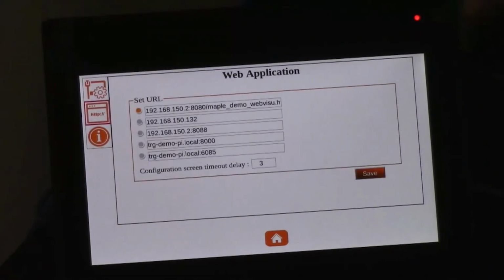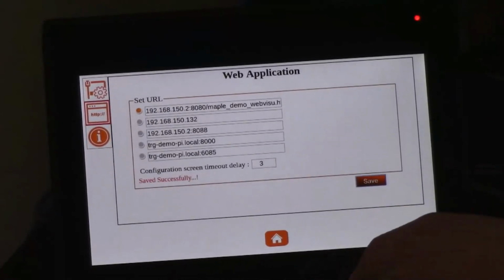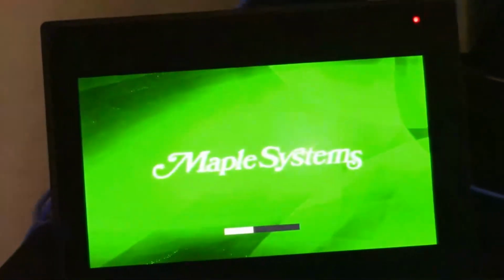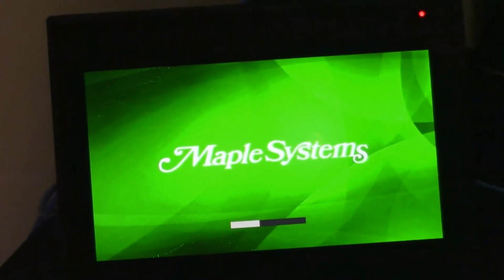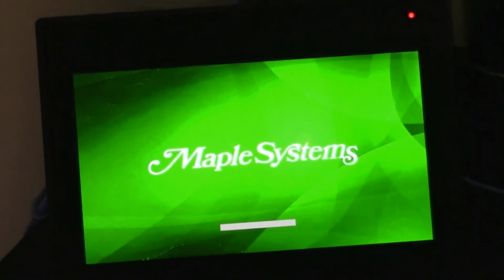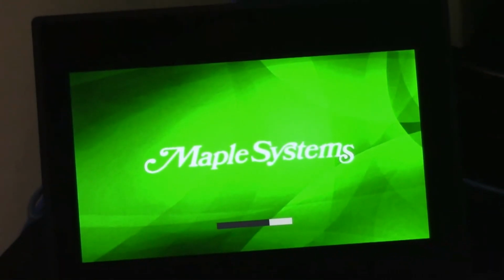So the first application that we are going to showcase is our CODESYS WebVisu. So I'm going to just hit save just to be sure that that's the one selected, hit the home button, and then reboot. So for those of you who are unfamiliar with CODESYS, CODESYS is just a PLC programming application that offers many different packages. One of the packages is this WebVisu package, which essentially allows you to add imaging to your PLC program without the use of an HMI software.